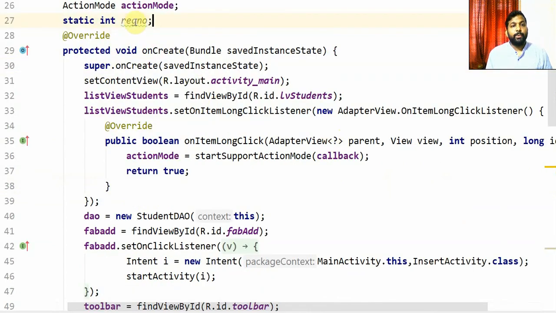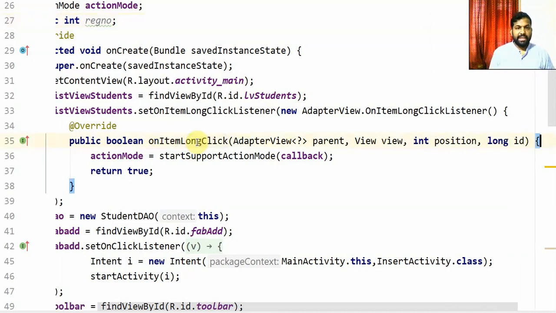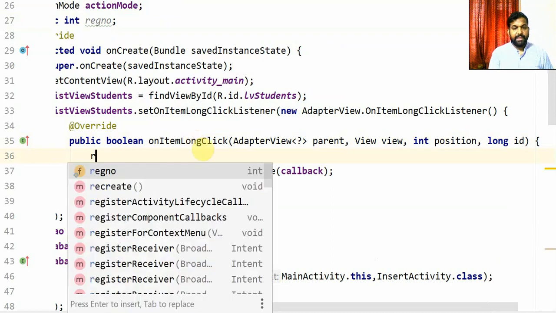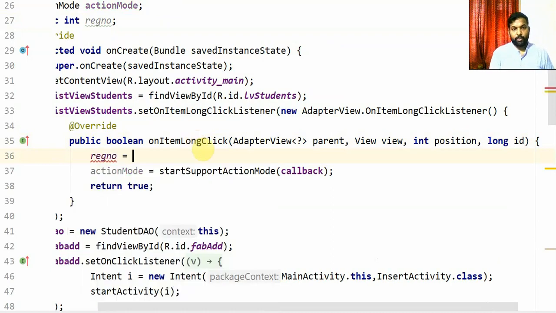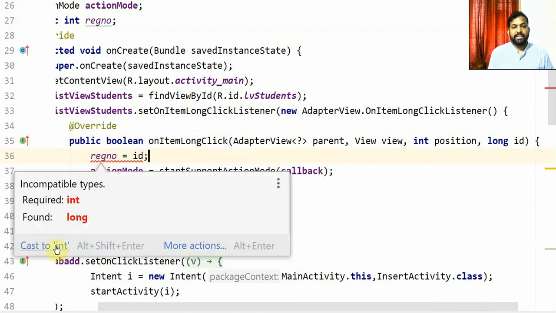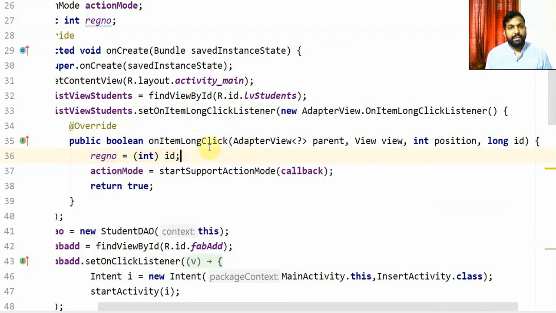Now I am going to put the register number from the ID which you just got. You can even use it as long. Since I've used it as int, I'll just typecast it. So as soon as you long press, I am going to say the register number which you have created globally is equal to the ID which is passed by the system to you. And since they are not compatible, let's cast it into an int and it is done.